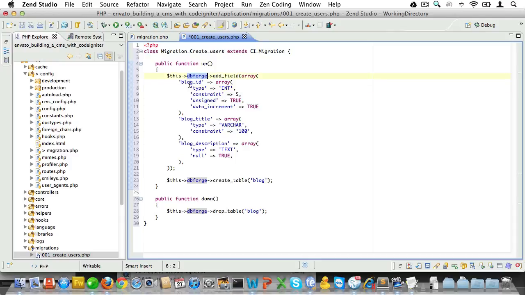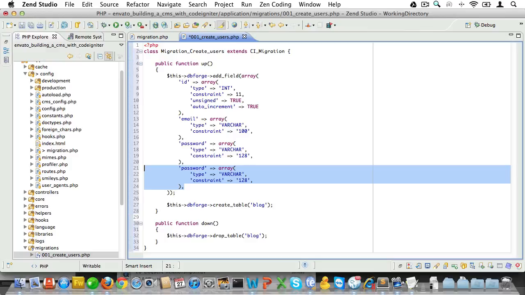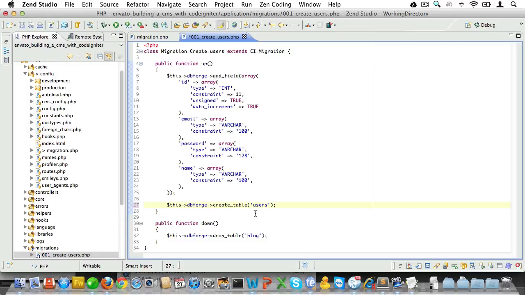We'll use the Forge library to set it up. First of all, we'll start with an ID and it will be an integer with a constraint of 11. It will be unsigned and auto-incremented. Next, we'll have an email address that will be a varchar of 100. Also, we'll be storing a password, and since we're going to SHA-512 that, we'll need a varchar with a constraint of 128 characters, like so. And last but not least, let's add a name, 100 characters. And we'll name the table users, of course.